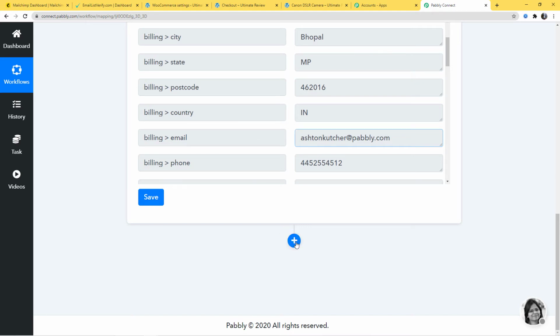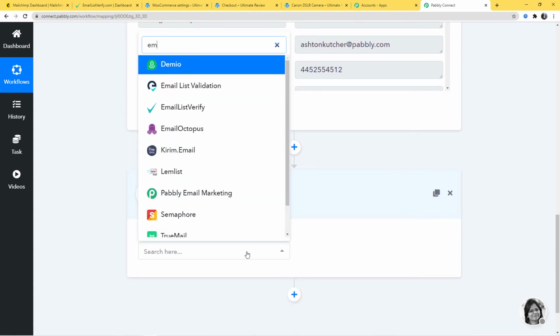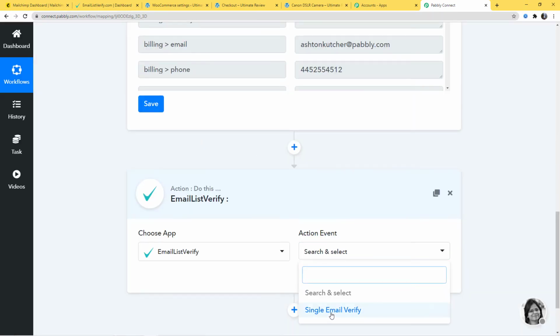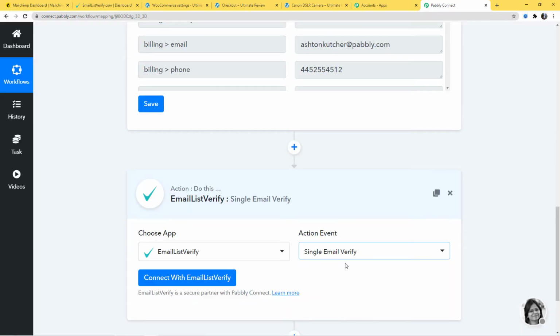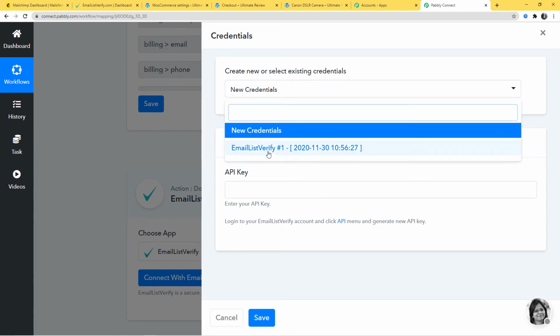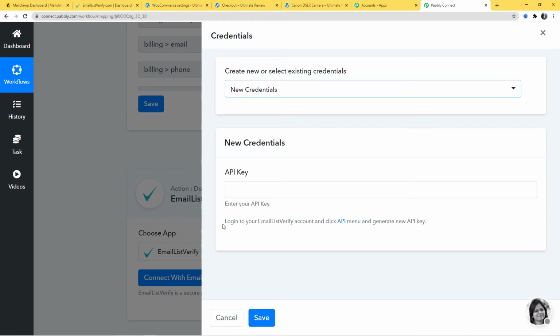So we are going to add an action step over here to verify the email address. Here I am going to choose Email List Verify, this one. Now in action event, I am going to select single email verify because we want to verify this single email. Now I'm going to click on connect with Email List Verify. Okay, create new or select existing credentials. If you have an existing credential like this, you can just go ahead with them. But here I am going to select new credentials. Enter your API key: log into your Email List Verify account, click the API menu and generate a new API key.